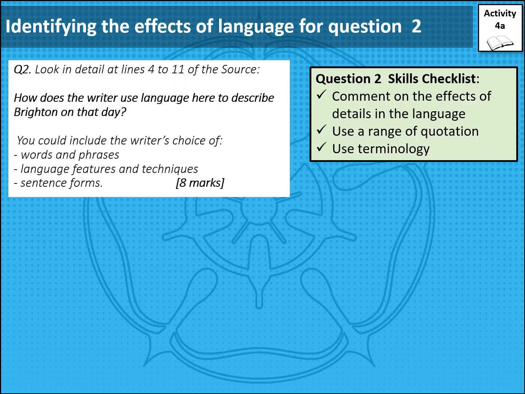So in this question 2, we're being asked to look at how the language works to create an impression of Brighton. The question says, look in detail at lines 4 to 11 of the source. How does the writer use language here to describe Brighton on that day? You could include the writer's choice of words and phrases, language features and techniques, and sentence forms.